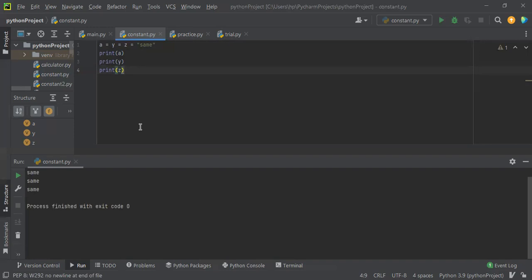A Python constant is actually a form of variable, but in this case, the values cannot change. It's a store of value, and the values are unchangeable. Okay, good. So now we are going to do something. I'm going to explain something about a constant.